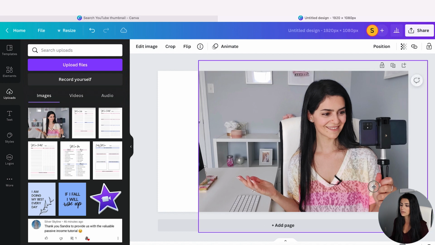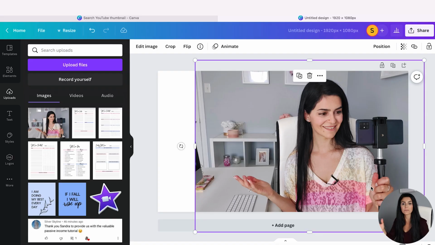Now, another pro tip is I like to strike poses of me showing what I'm actually going to teach in the video. So for example, this video, I want to show how to film videos with your phone. So I actually show myself doing that.